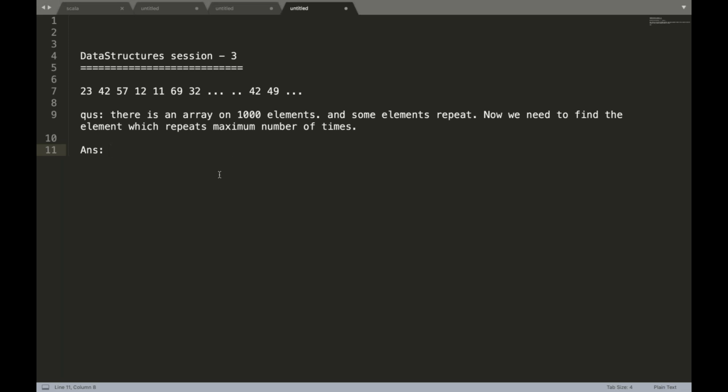Now, how to approach this problem? First of all, what is the brute force approach? Brute force approach means an approach where you do not think about optimization, which is a very simplistic approach, but probably not that efficient. So as per the brute force approach, you can start from the beginning of the array, and this is the first pointer, and then you iterate in a loop to see how many times 23 is there. Then that means you have scanned all the elements to find how many times 23 is there.